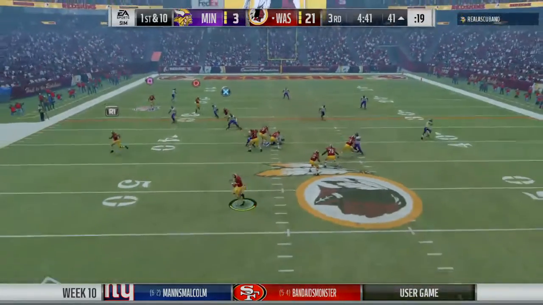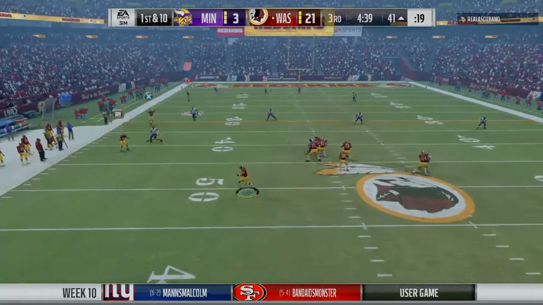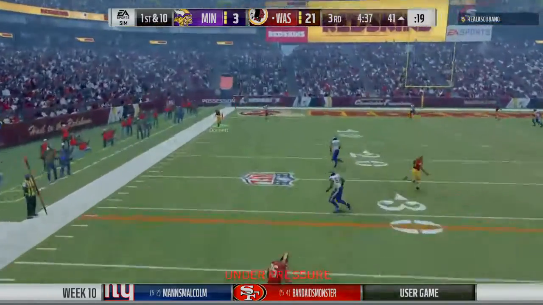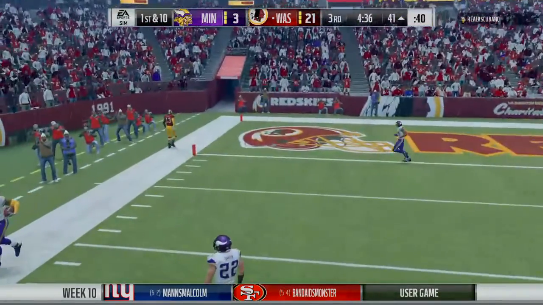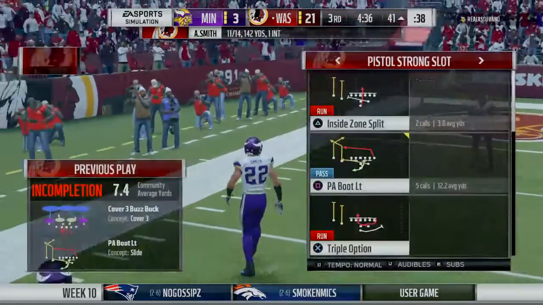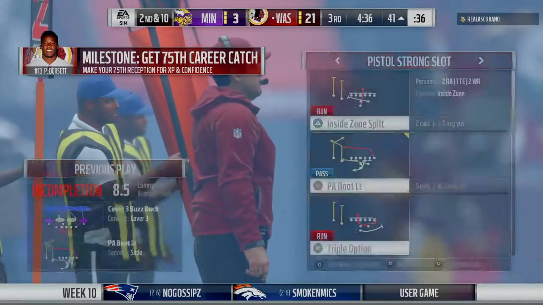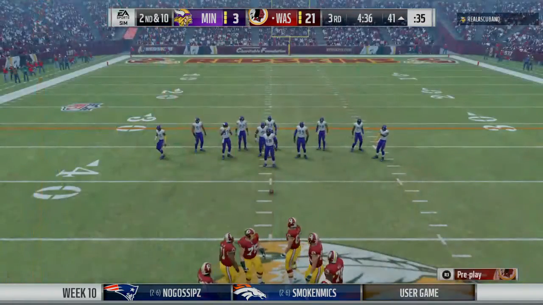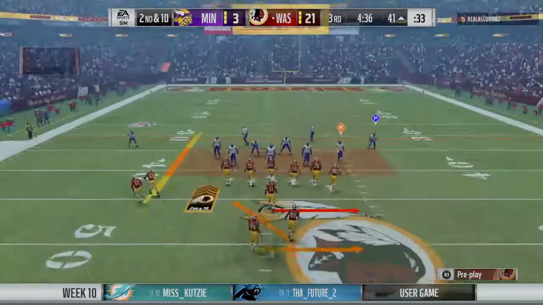On 1st and 10, Smith. He's going to fire one deep left side, and that is intercepted. Or was it? Wait, they'll say no. No interception. He did not keep the feet in bounds, apparently, so that's just going to be an incompletion.